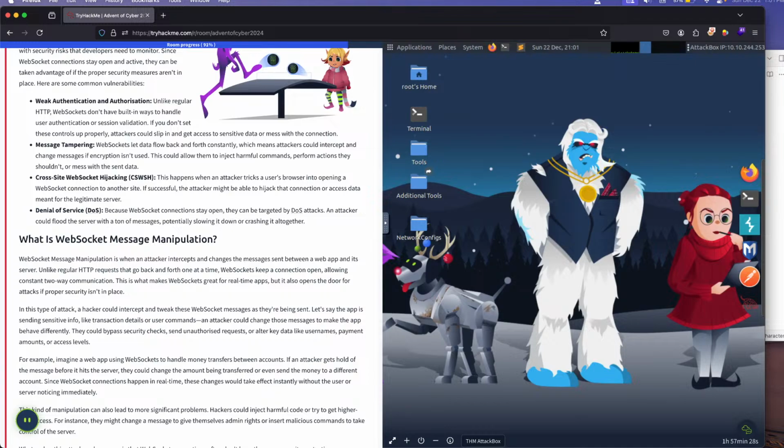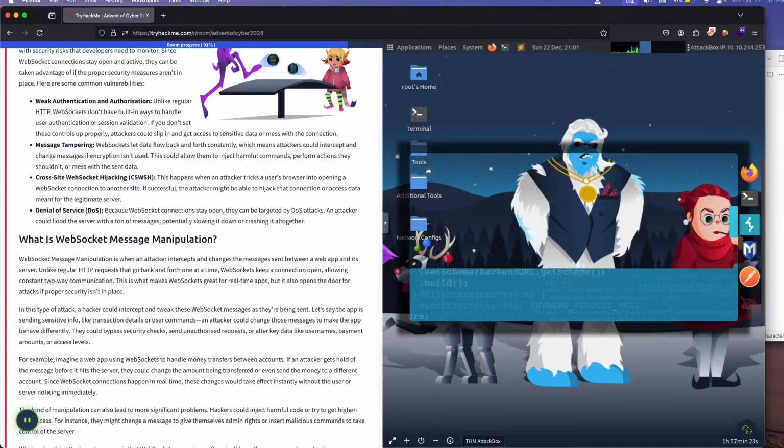Weak authentication and authorization. Unlike regular HTTP, WebSockets don't have built-in ways to handle user authentication or session validation. If you don't set these controls up properly, attackers could slip in and get access to sensitive data or mess with the connection. Message tampering.